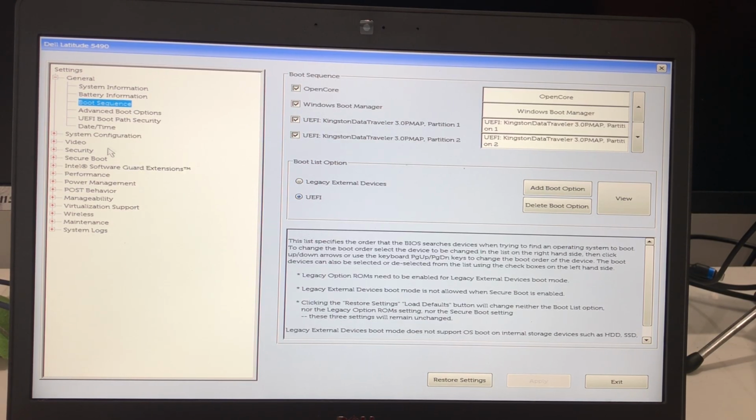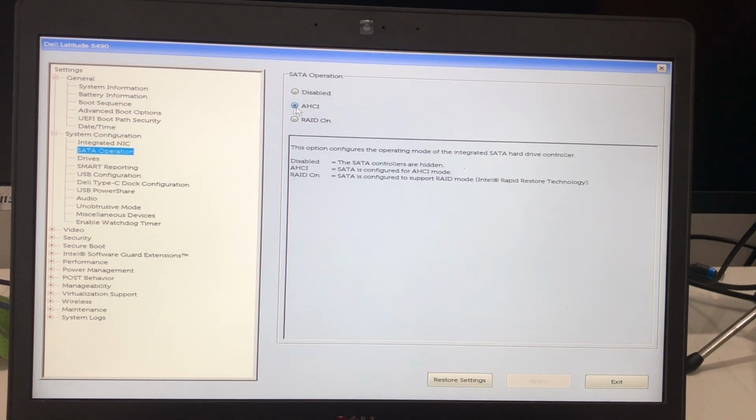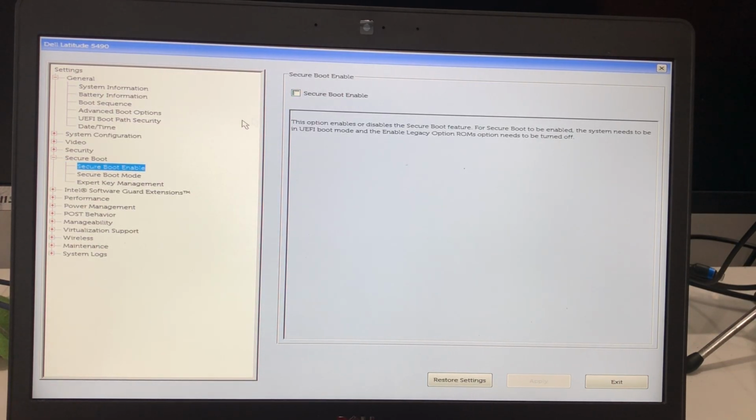Now go to system configuration, choose SATA operation. Now choose AHCI. Remember to turn off secure boot. And after all of that you just apply and exit the BIOS. Now head into the boot menu. On a Dell laptop, the boot menu key is F12.